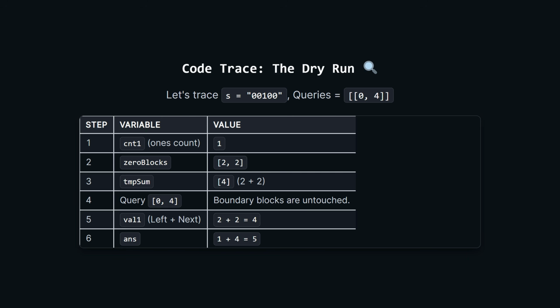Let's run a simple example to make this concrete. If our string is 00100, we have 1 active section and 2 0 blocks of length 2. Our tempSum array holds their combined length, which is 4. Since the query covers the whole string, no blocks get cut.